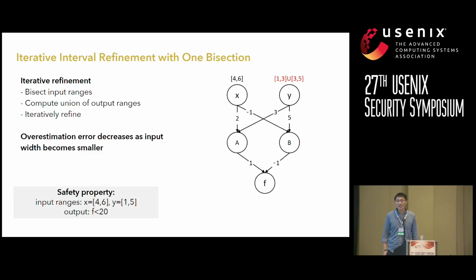To handle these kinds of safety properties, we propose another method called iterative interval refinement. We first bisect the input range and union the corresponding output ranges, and we can do such refinement iteratively until the property has been verified.